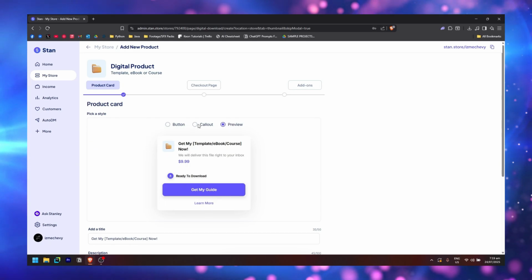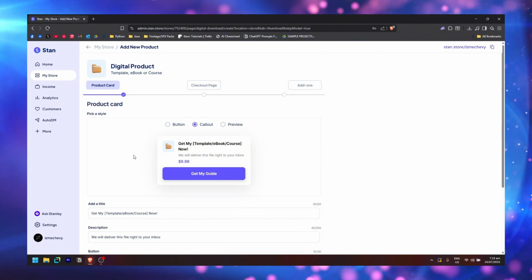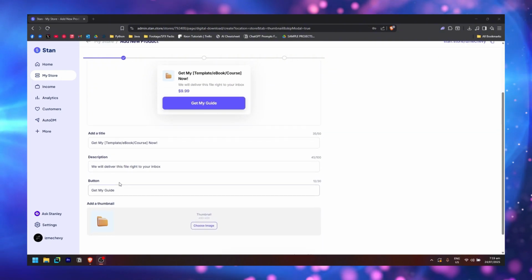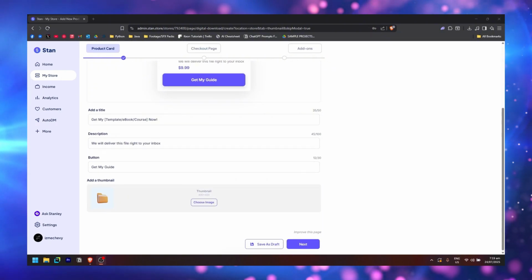But for me, I think call out is the better option. So it's quite minimalist, but shows all the details that I want. So I'm just going to use call out right here. And you could also add a title if you want, a description, and you could also edit the get my guide button and add a thumbnail right here.